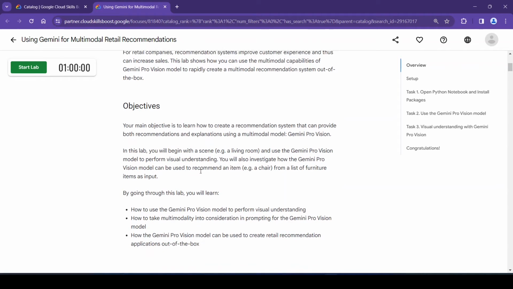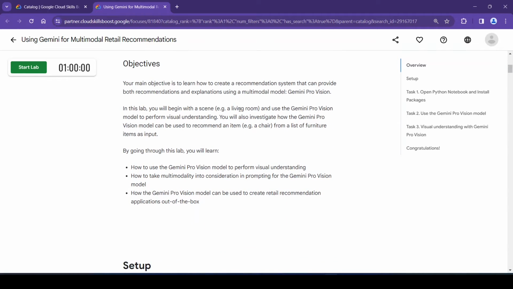The objective here is to learn how Gemini can be used for creating a recommendation system that can provide us both the recommendation as well as the explanation using a multimodal model, and we are using Gemini Pro Vision for this.